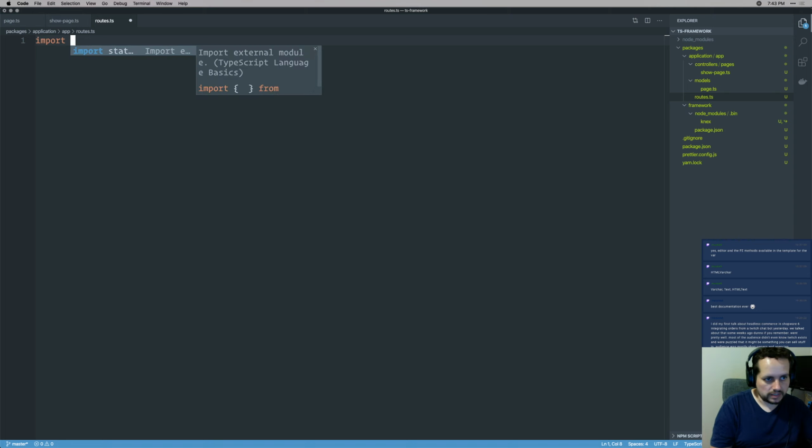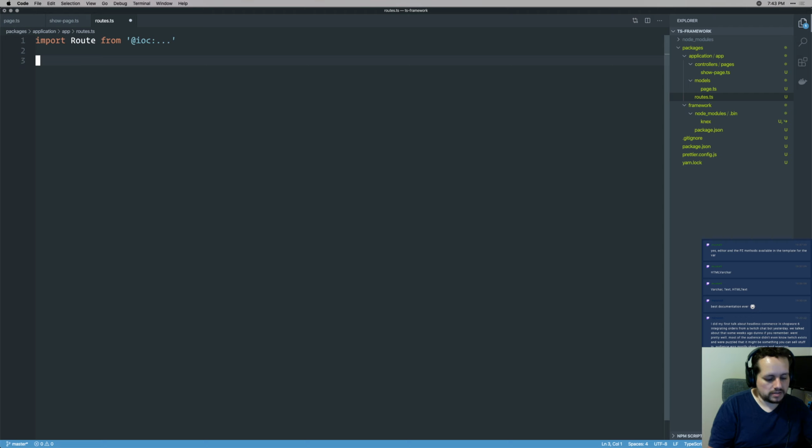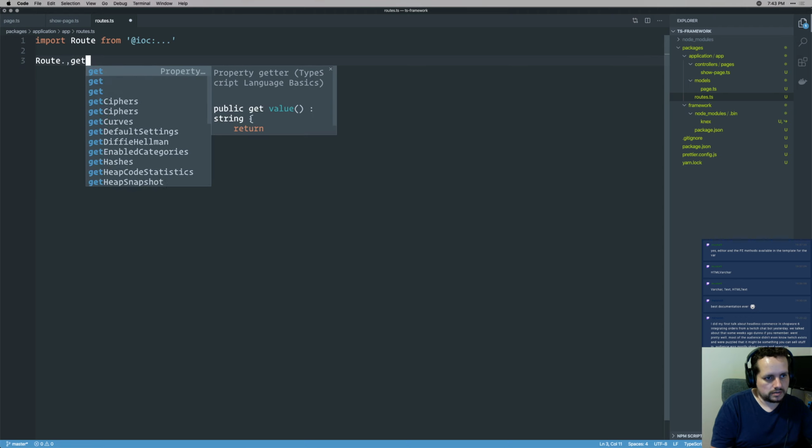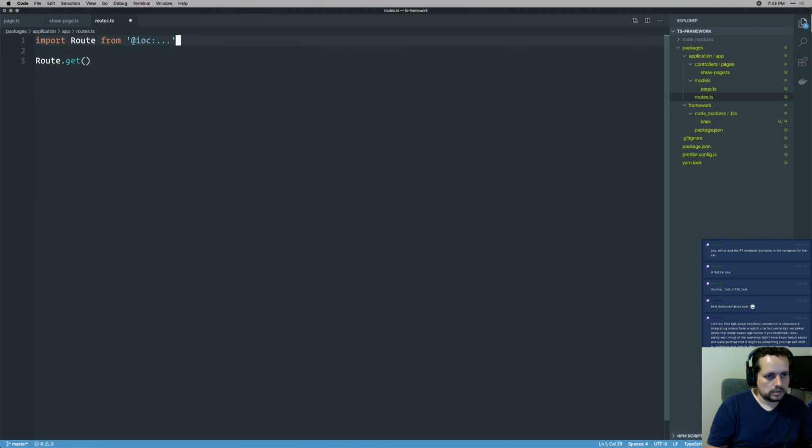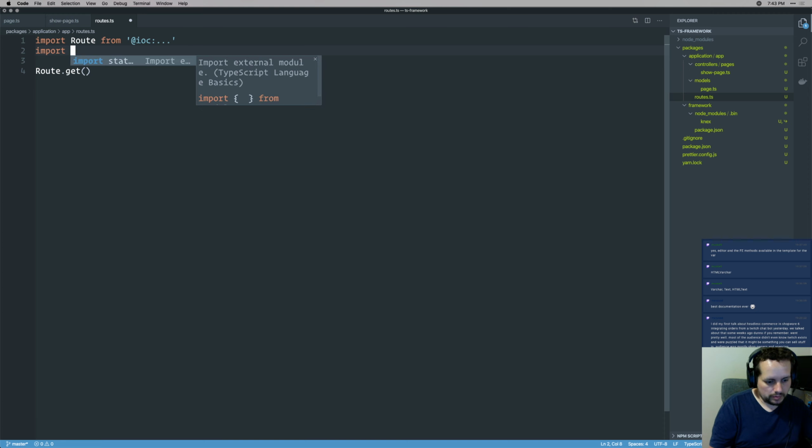So it'll be something like import route from, something like that, and then route get. I'll probably also include that show page controller. So show page from IOC app controllers.